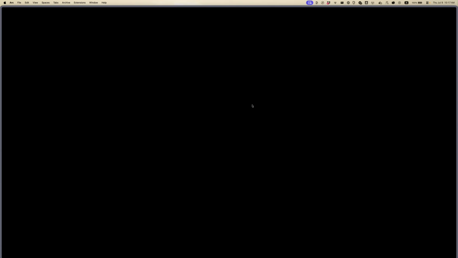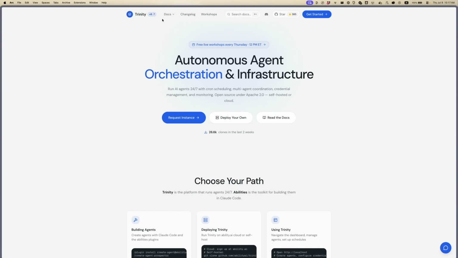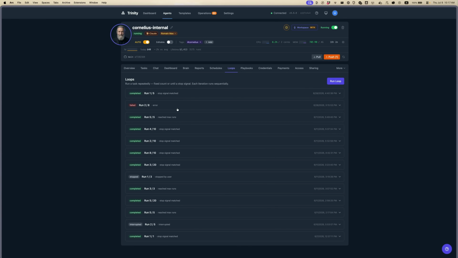And reminder, documentation is, as always, docs.ability.ai. It still shows the old 0.7 version. I haven't updated it. I will update it in just a few minutes. And yeah, so looping functionality is also quite heavily updated over here.